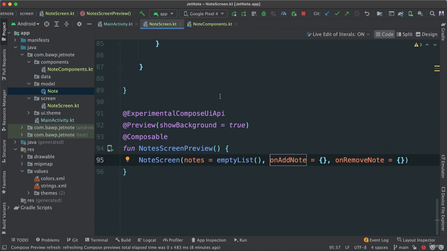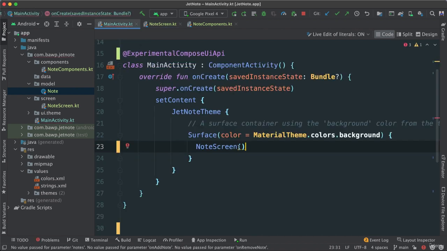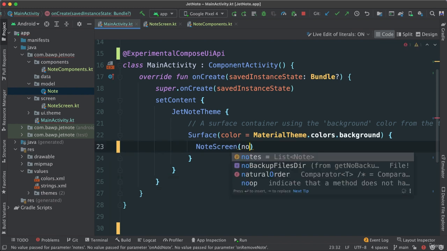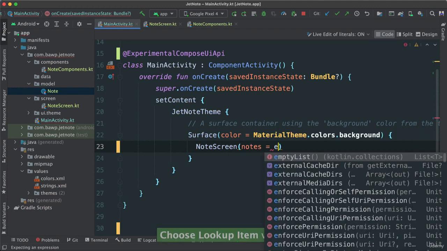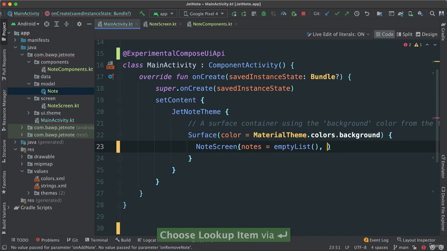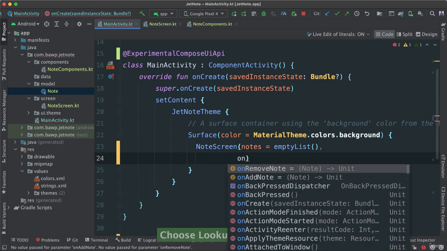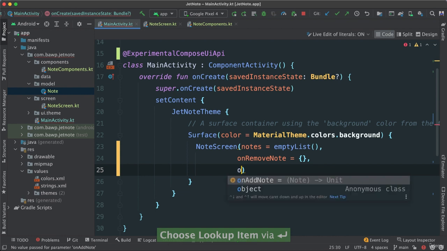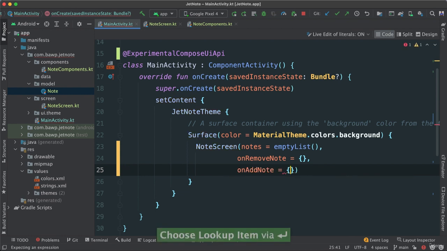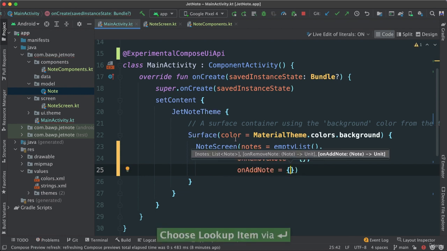In fact, we'll probably have to do the same thing when we go to our main activity. What are we calling? For now, I'm just going to say nodes, empty list. On remove node, let's just pass that for now. On add, also just pass something like that for now. We'll change all of that.